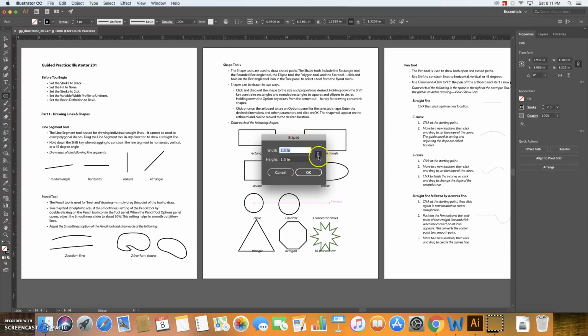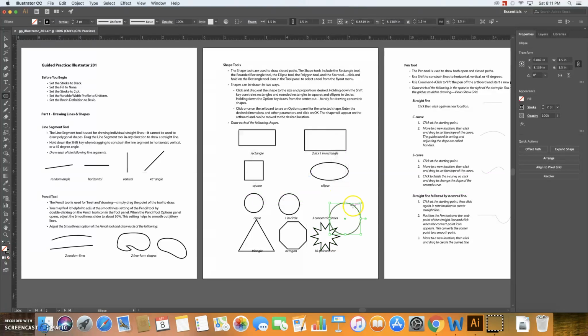Before I make a change, I want to make sure that my constrained width and height proportions are on, so that's linked. I'm going to type in 1.5 inches for my width, and it'll change your height as well to 1.5 inches. Press OK. Now my circle's down here.